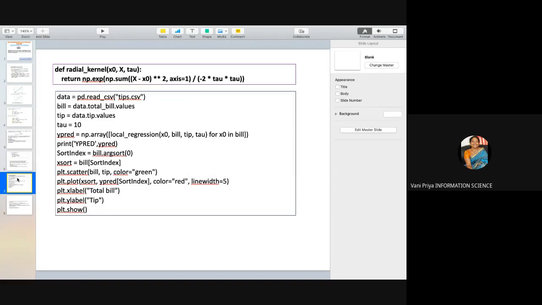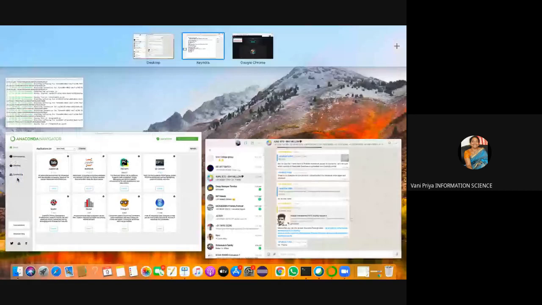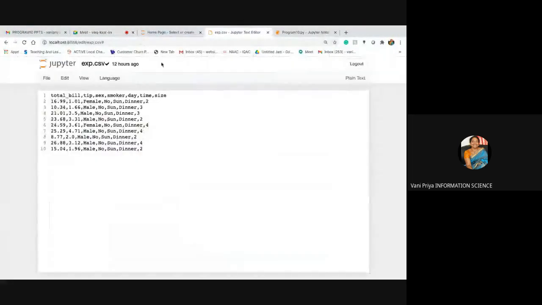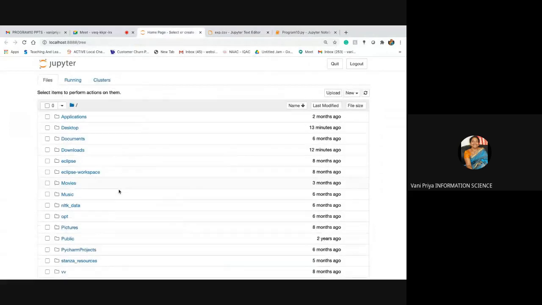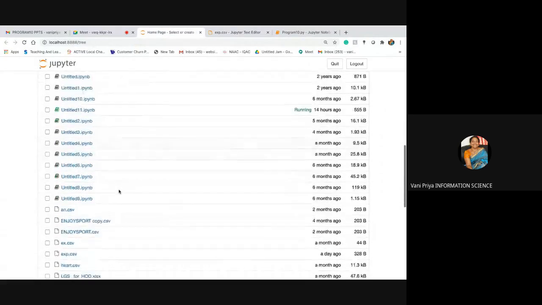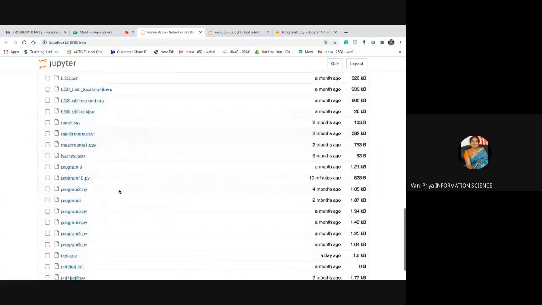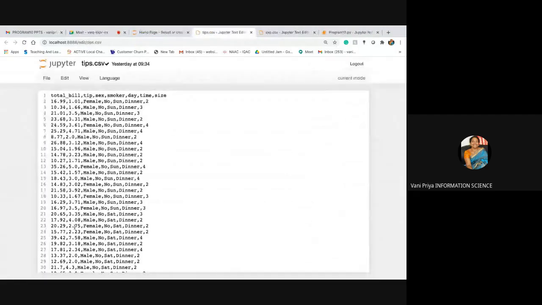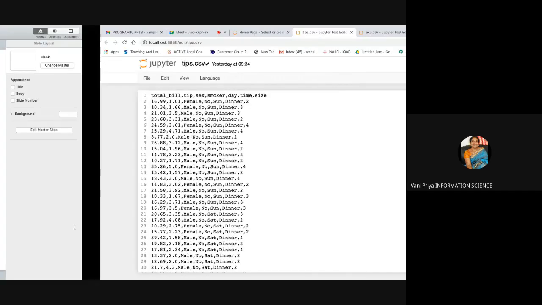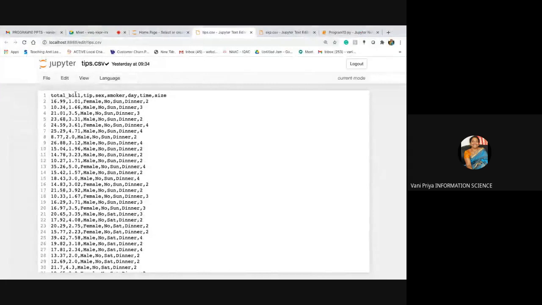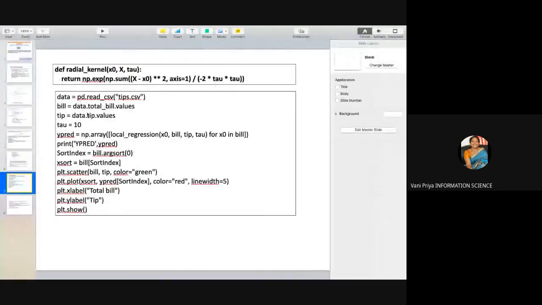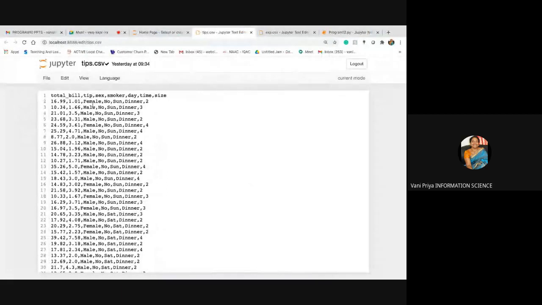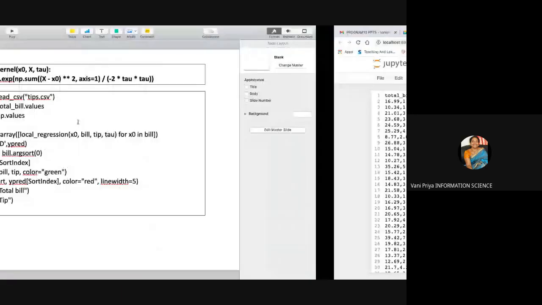Let me show you the tips data CSV file. This is the tips data set. It has these values: total bill, tip, sex, smoker, day, time, and size. Now we are concerned with the bill and tip. Based on the total bill, we are going to approximate what the tip will be.